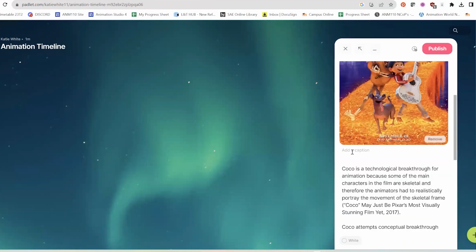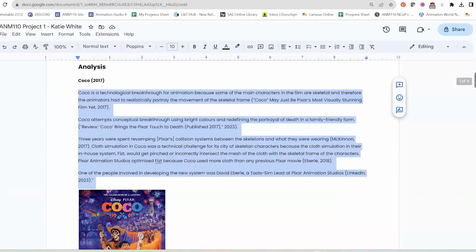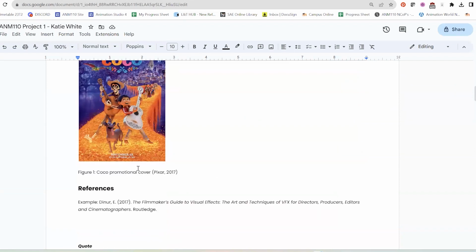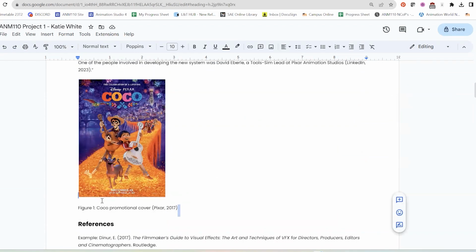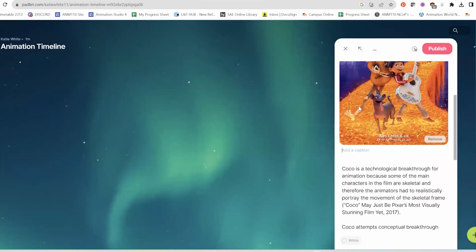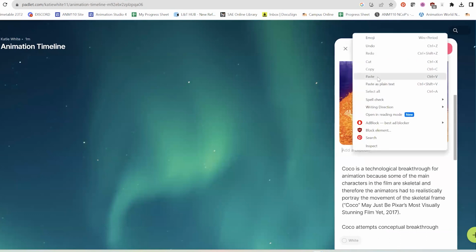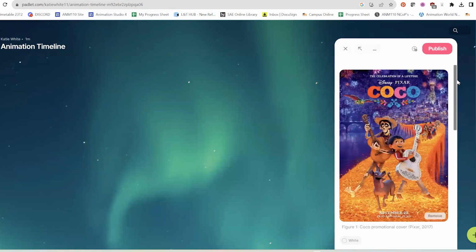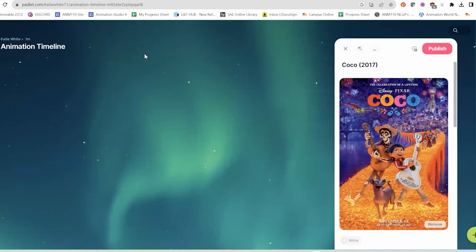The last thing I want to do is include the reference information in the caption for the image. So I'm just going to jump back to my document, copy and paste that. Okay, here we go, and that should be done. Then to have that post appear in your timeline, we just hit publish.